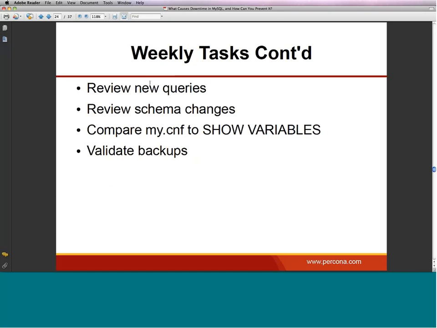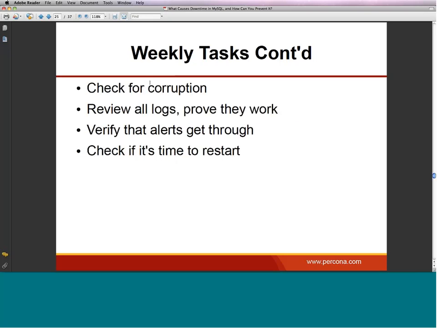And also validate backups. This is just: backups ran, there are no errors in the log file. The backup file or backup files exist, have the right privileges, and the size seems about right, i.e. it's bigger than the last backup. And you should check for corruption, look at log files, and there are also commands, depending on which storage engine you use, that you can run to validate the integrity of your data.